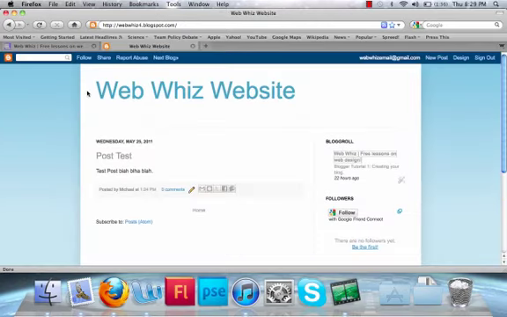That is basically how to add gadgets. You now know how to add static and interactive gadgets, how to change their options, and basically how to spice up your blog and make it more fun for people to read it.